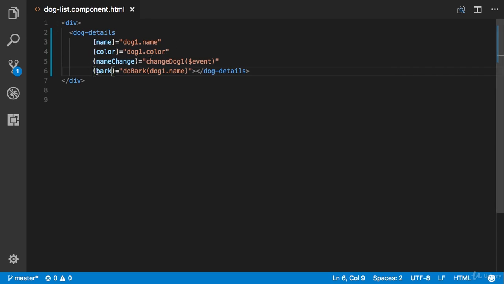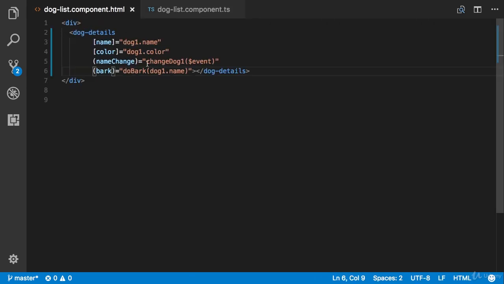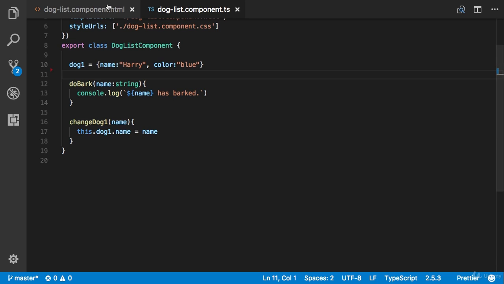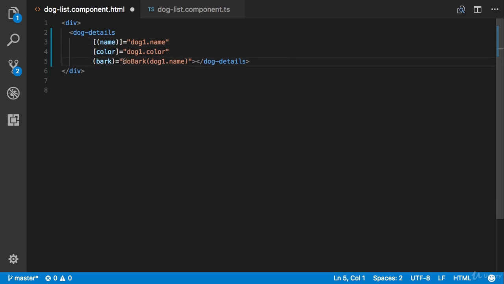So let's open our TS file for dog list component. Let's get rid of dog 2. And we are changing the name every time there's a name change action here. So the way to show two-way binding in your application is all you have to do is go to whatever you want to two-way bind and put the event binding inside of the property binding. And we have done it.